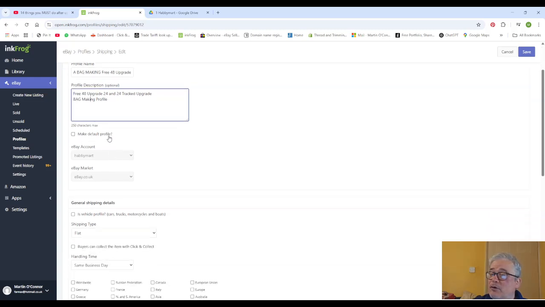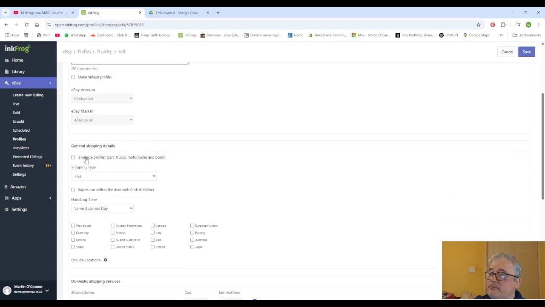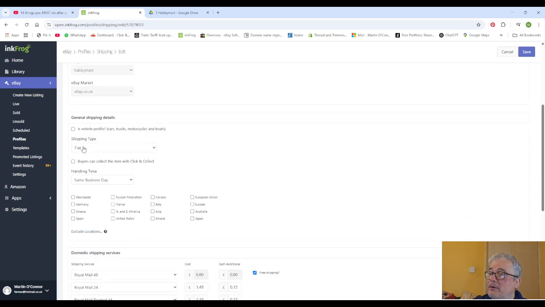It's not a default profile, so I haven't selected that. It's for the account HappyMart, which is my username on eBay, and I've selected the eBay UK market here. Next, it's a flat shipping type. I don't change it from anything else. The choices are courier for heavy and bulky items, or will not ship. It's for local pickup only, but it's not. This is a flat shipping type, if you like.